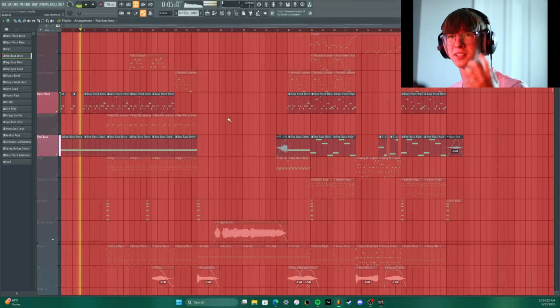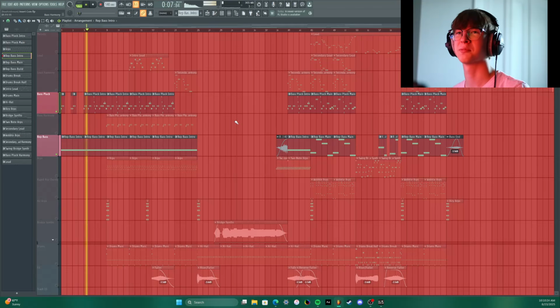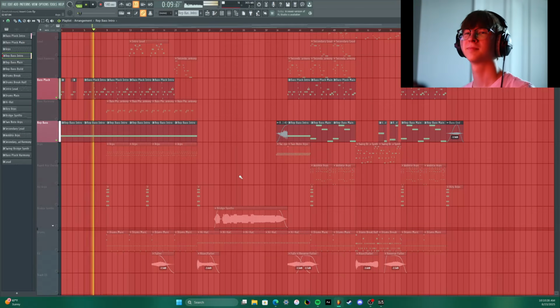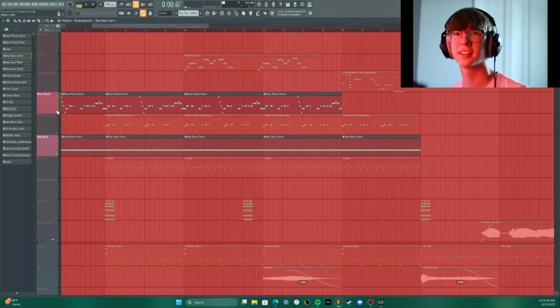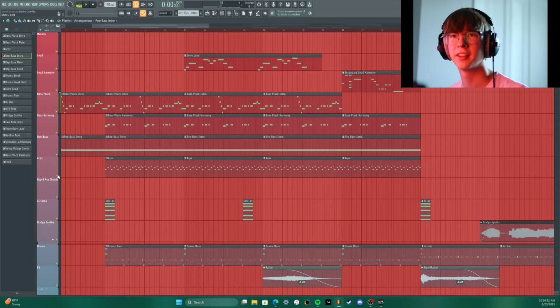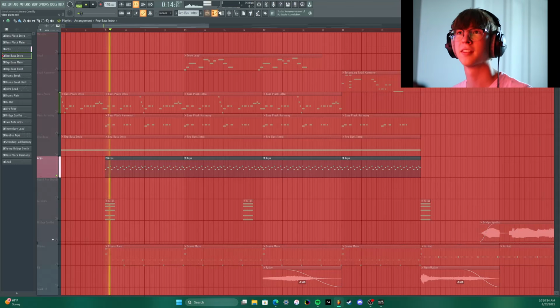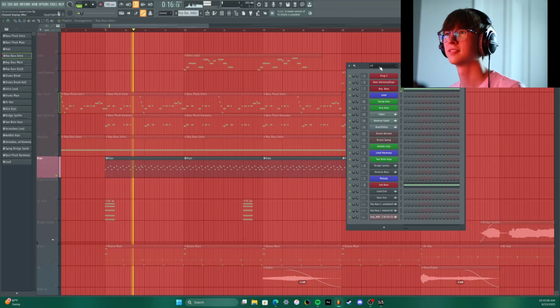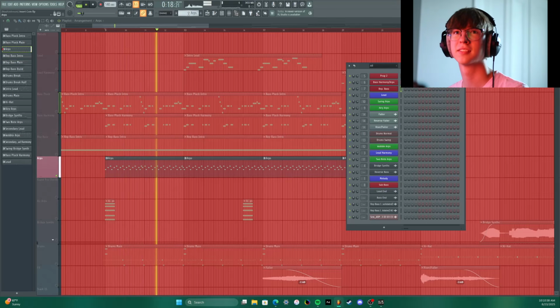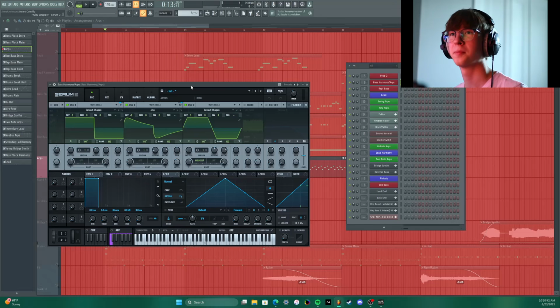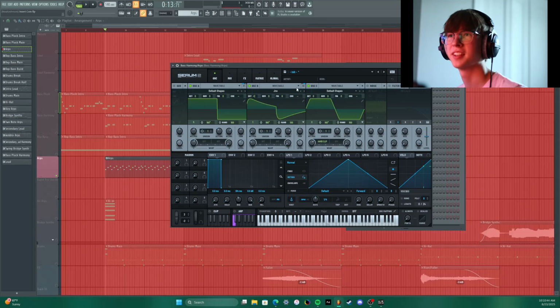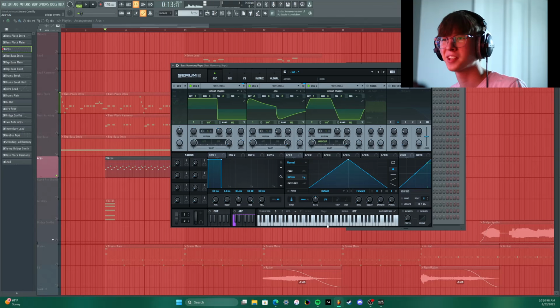That pairs in perfectly with this one. But then I start bringing in some new mechanics here. The most prominent one is these ARPs right here. It's a little complex. So here, I started just messing around, honestly. I didn't really think about it.